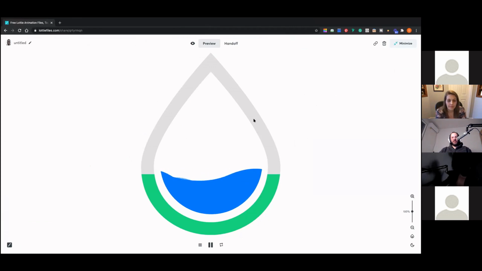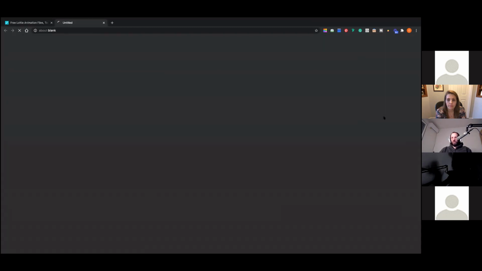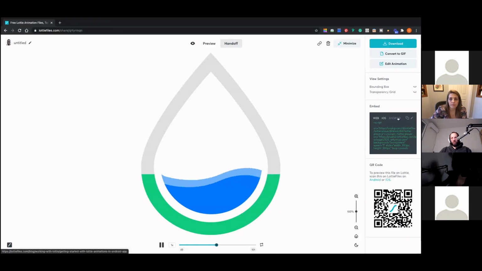So this was made in After Effects and exported as a Lottie file. So I could give this to the developer as a JSON file because Lottie gives you the ability to download it as a JSON, or the developer could just go to Handoff and get it from there. So when you click on iOS or Android, you get documentation of how you could work. Now, this is the easiest way to give your animation to the developer.